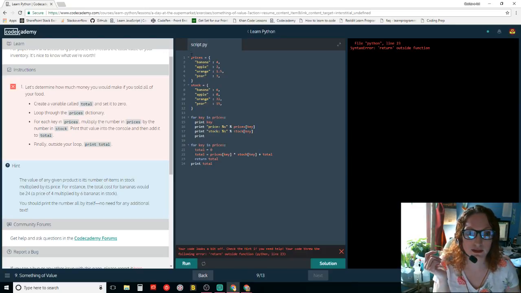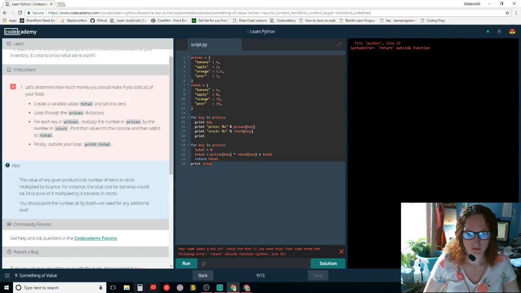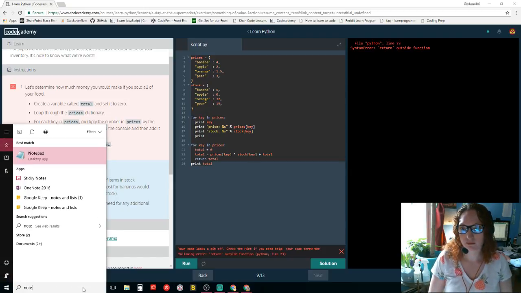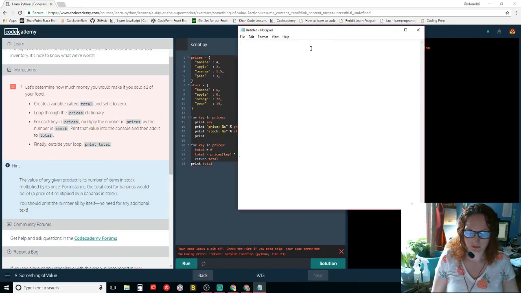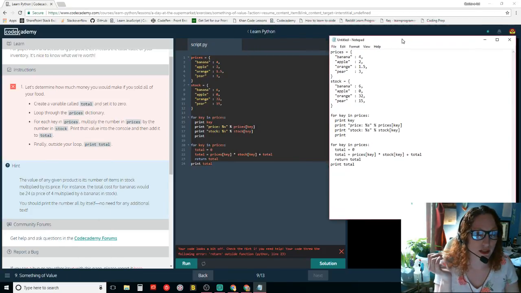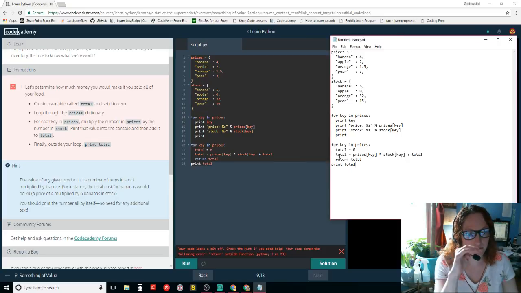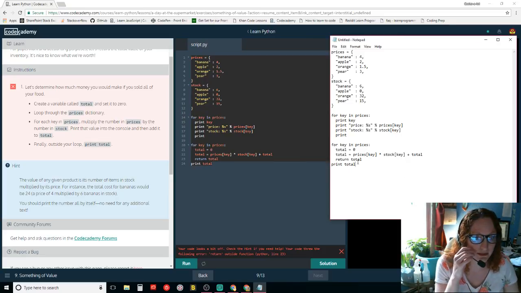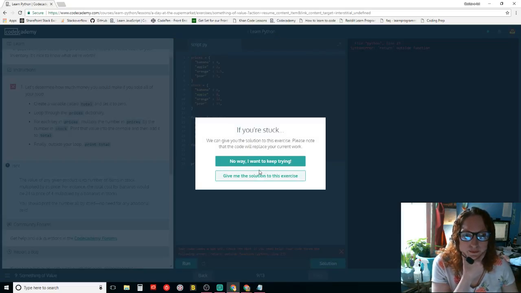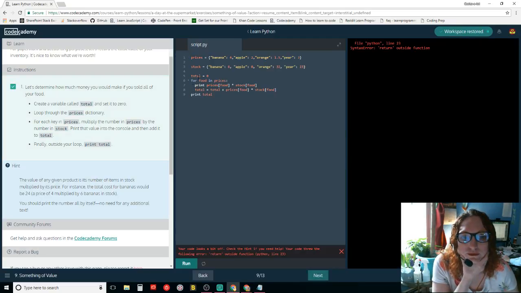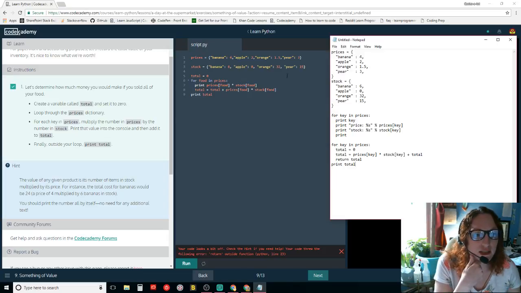Let me just copy paste this into Notepad so we can look at the difference. I'm sure, obviously, it's in here. That's the problem. I'm not quite sure. Okay. So instead of key, they used food. But I don't know why that would be any different. Let's see.